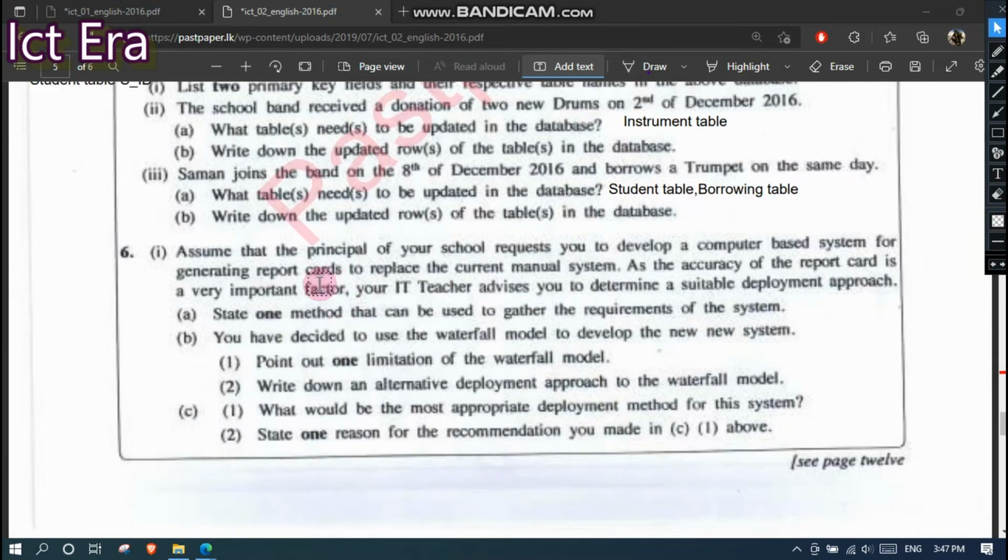Assume that the principal of your school requests you to develop a computer-based system for generating report cards to replace the current manual system, as the accuracy of the report card is a very important factor. Your IT teacher advises you to determine a suitable deployment approach. Okay. State one method that can be used to gather requirements.